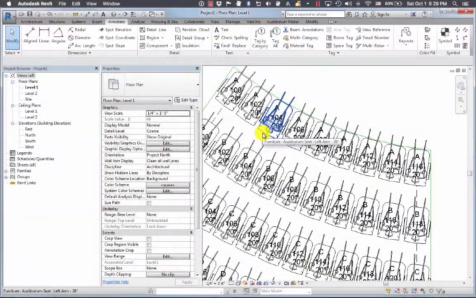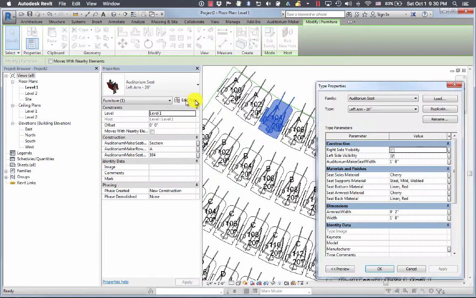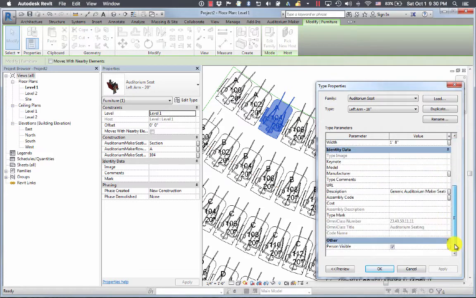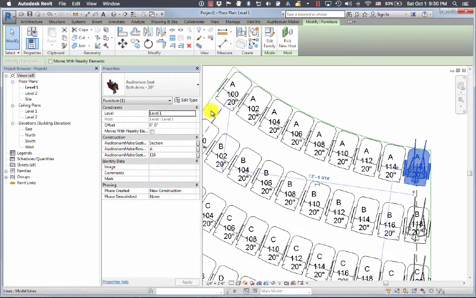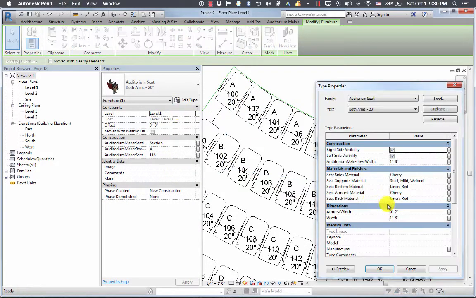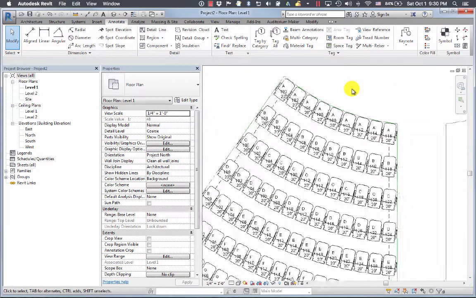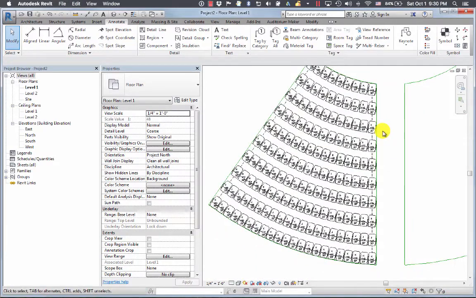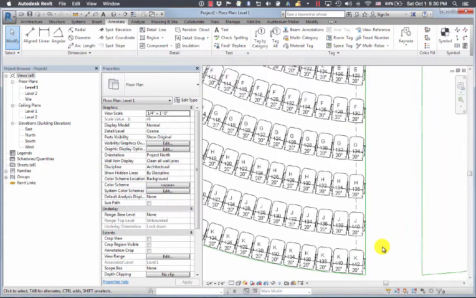There's also a type property which will turn off the persons from seats. It's at the very bottom, just under Other. Just uncheck Person Visible. There you have it. The seating section is created. I hope you found this to be easy to use and straightforward.